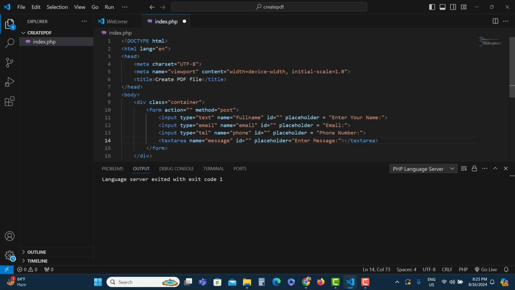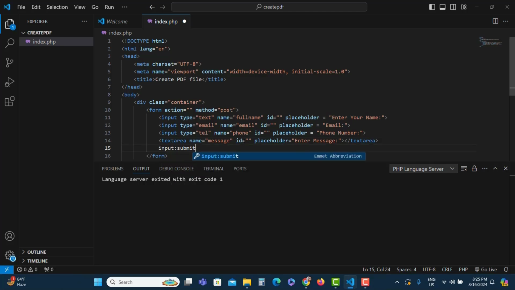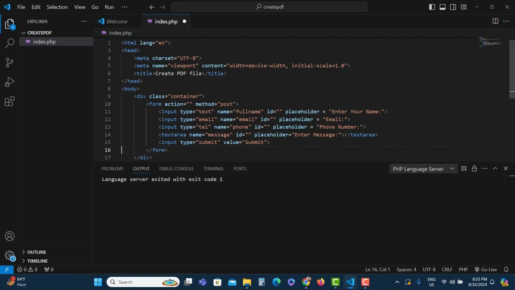And yep, now we need a button to submit the form. So in this case it will be submit type, input type submit, and the value will be submit. Now let's check how it looks on the browser.